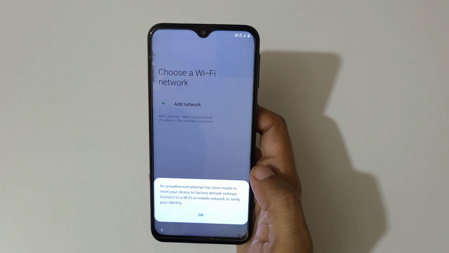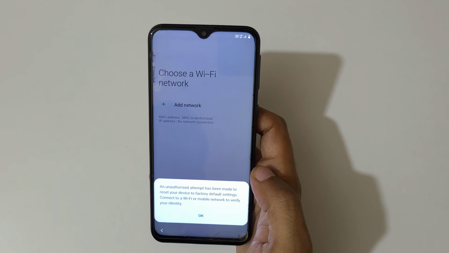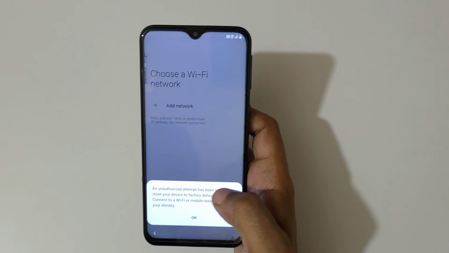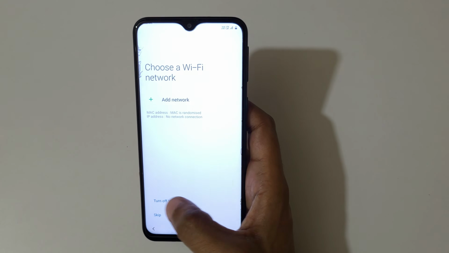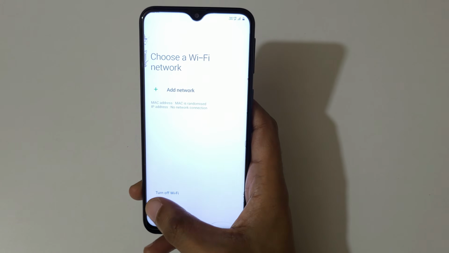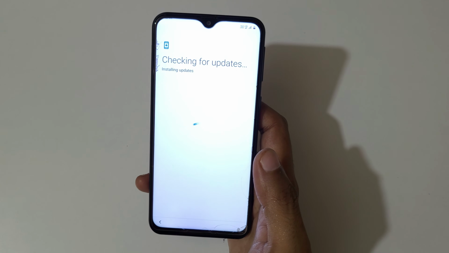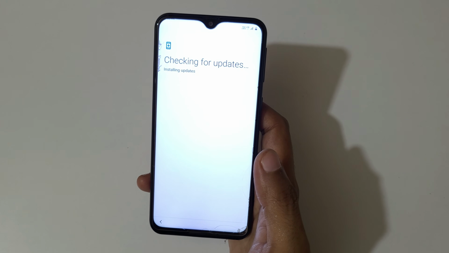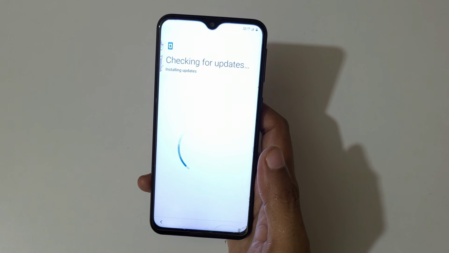You can see it says an unauthorized attempt has been made to reset your device to factory default settings. Connect to a Wi-Fi or mobile network to verify your identity. Click on OK. You can see turn off Wi-Fi, just skip it. As you can see, the mobile network is already connected. Now it is checking for updates.